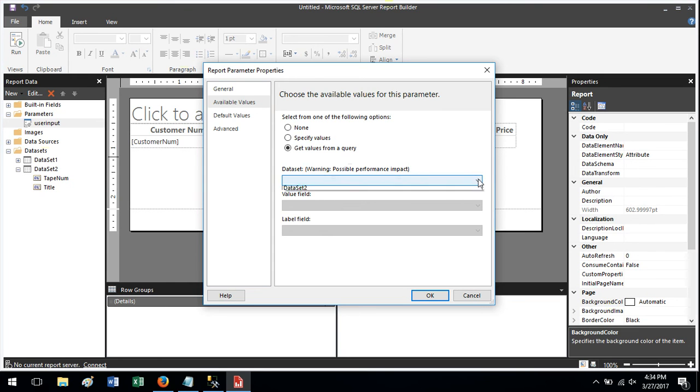So the first drop down, dataset 2. If I'd given it a better name, it would have a better name, but we call it dataset 2. So I want to select that. That's that one I just created with tape number and title in it. And then you have to choose the value and the label. So the value is going to be what you're matching on your parameter. So in this case, that tape num is the value we're trying to match up. So that's what I want to choose there.